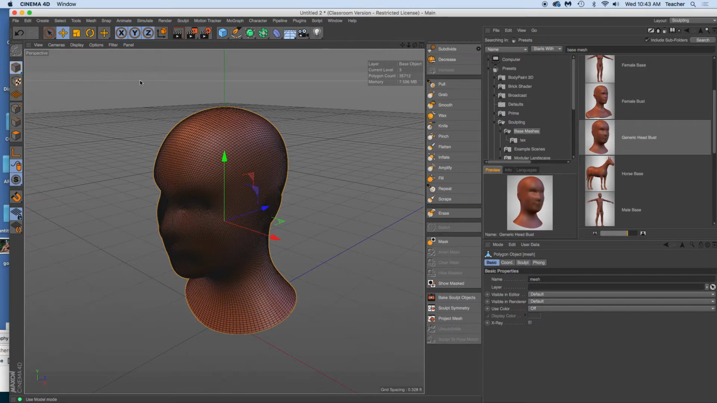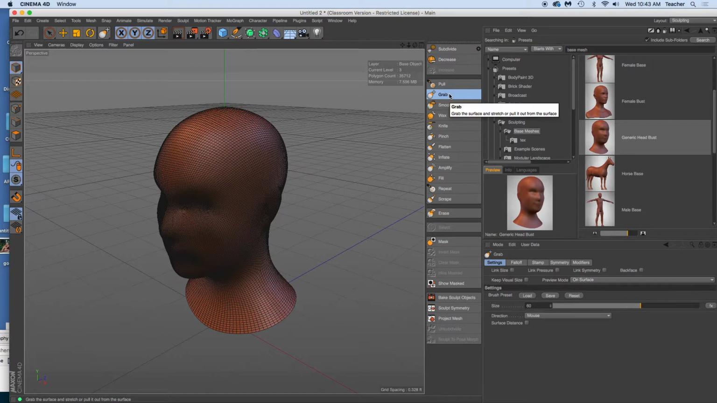In model mode, with these tools, if you hover over top of them, the program will give you a shorthand of what they do. This is pull. It allows you to pull or push the surface. This is grab. It allows you to grab the surface and stretch it or pull it out from a surface. I'm going to click on that one for this demonstration. I'm going to go onto my model, I'm going to click, and I'm going to pull some polygons out.